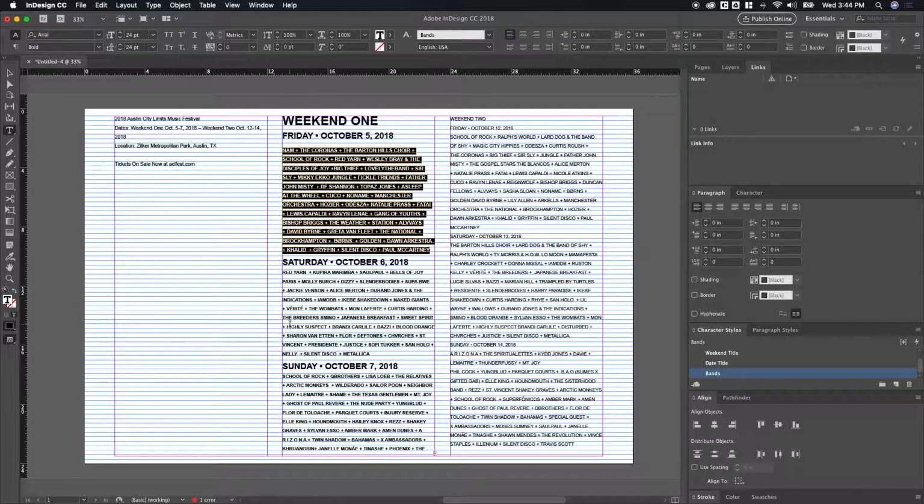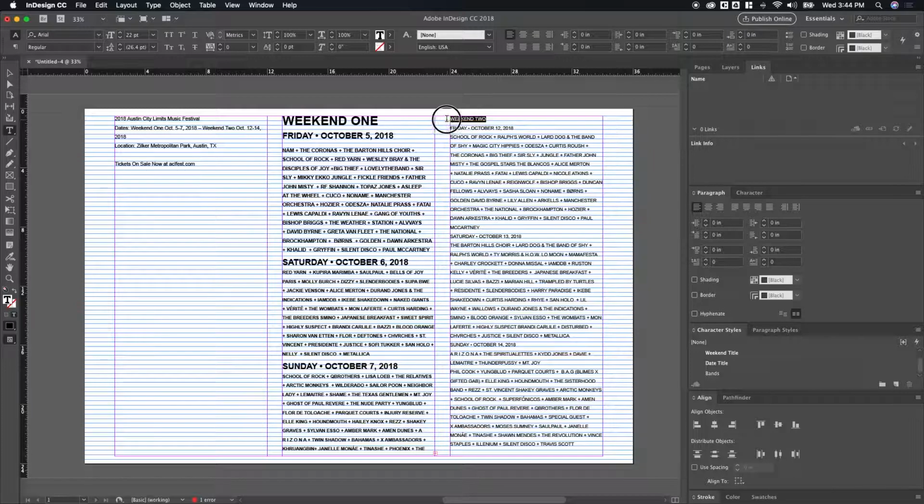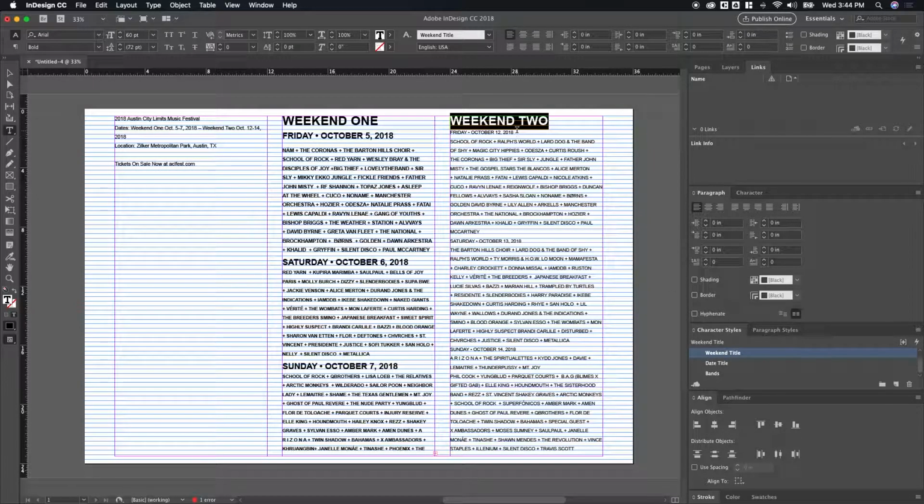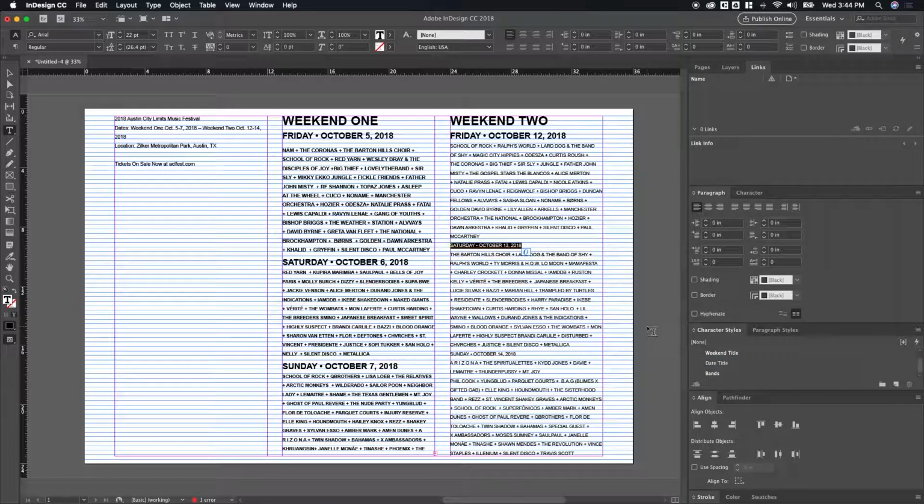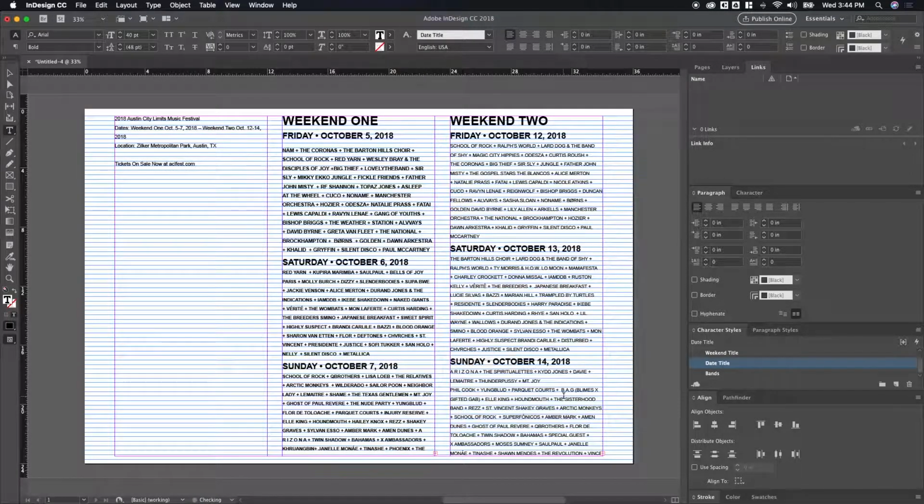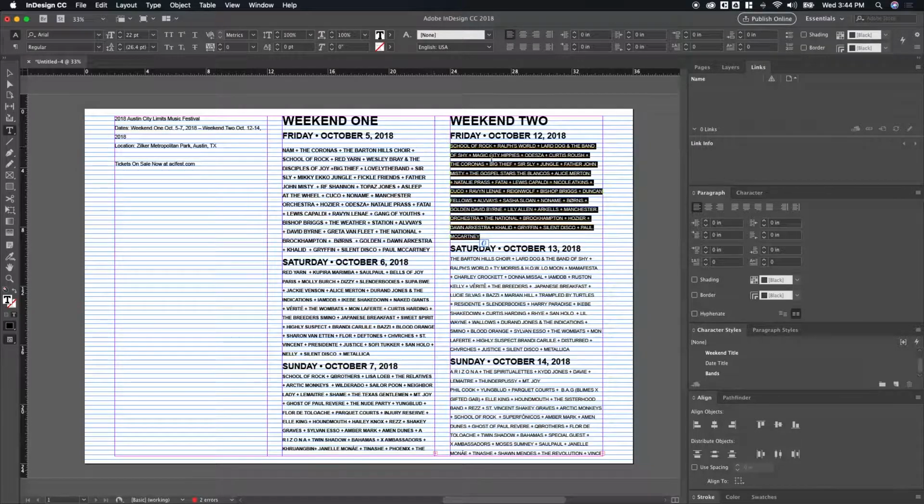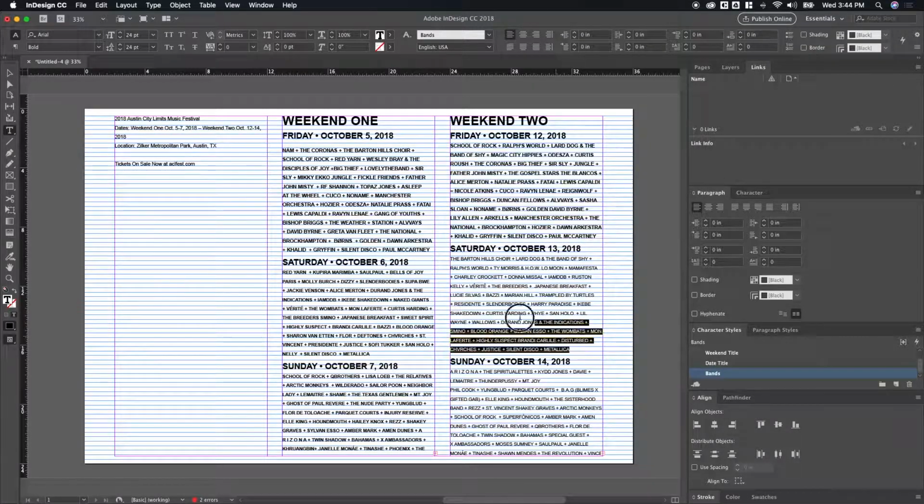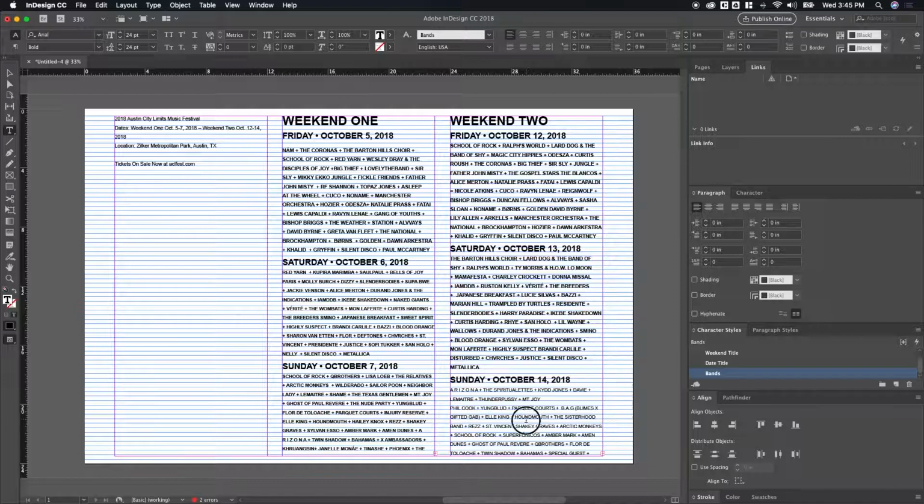Now that we have those character styles, if we want to easily recreate this, we can simply select the weekend and click on weekend title. We can simply select the date and click on date title. As you get more and more experience with InDesign, you'll find even faster ways to manipulate the text in this way. So that once you set all of these, all you have to do is change your character styles and they will globally propagate through the entire document.